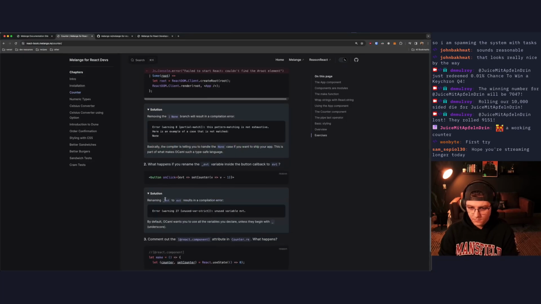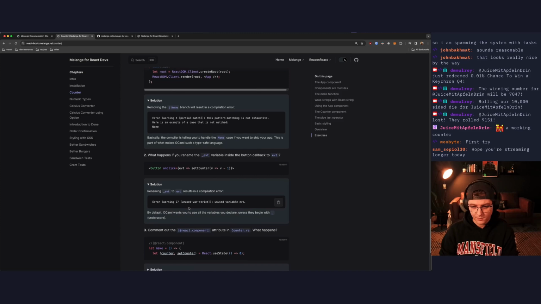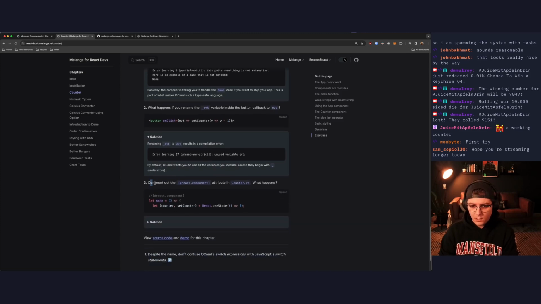Let's look at the solution. By default, OCaml wants you to use all the variables you declare unless they begin with an underscore. So that should feel very familiar if you're coming from TypeScript, JavaScript, and React. Comment out the React component attribute in counter.re. What happens? Ooh.